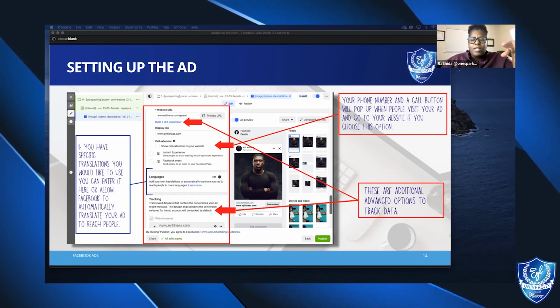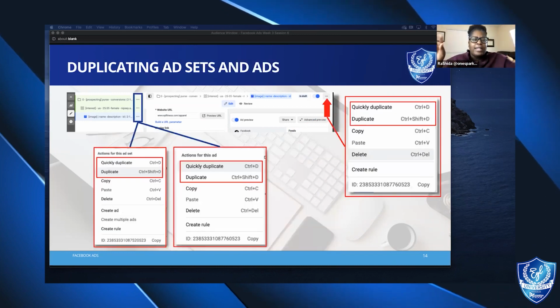But before you press publish, you may want to add an additional ad set or a different ad under this campaign. Okay. So if you wanted to do that, you would duplicate your ad sets and your ads. Okay. So why would you want to do that in the first place? You would want to do that because you're testing different target audiences. Okay. If you want to target males in one and then females in another, you could do that.